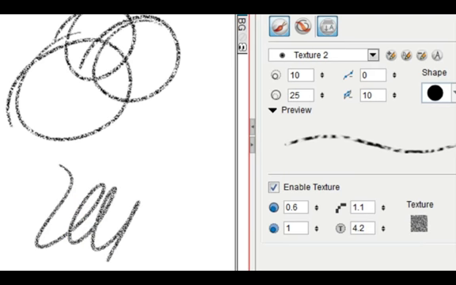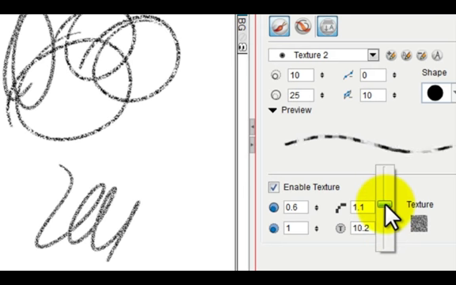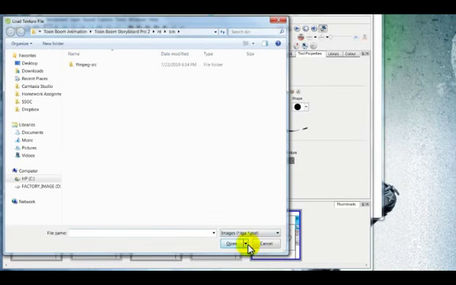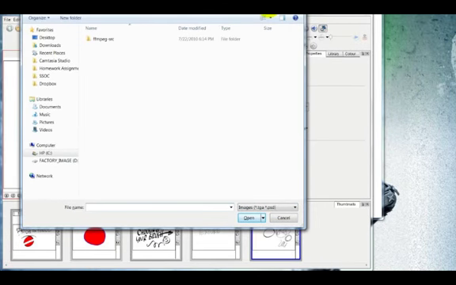So if you draw there, if I make the size of the texture smaller here, it's a finer texture. And if I want to make it bigger, then it could be very, very coarse. It's up to you. And if you want to change the texture to a different texture pattern, you'll tap on this box, and then you can direct your Finder window to another texture pattern that you have stored on your computer.